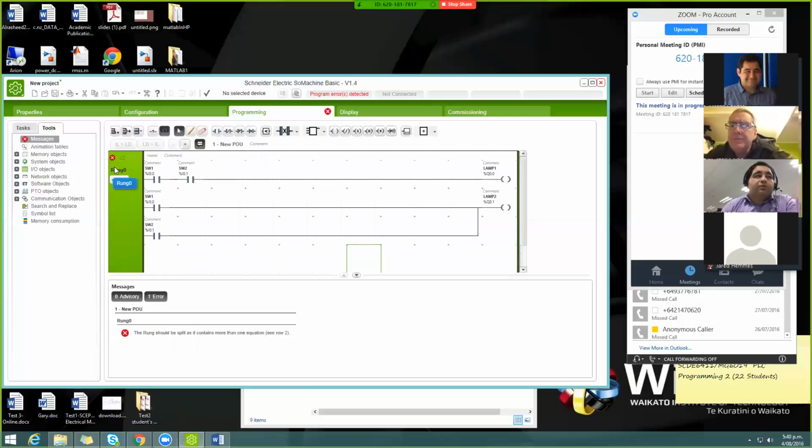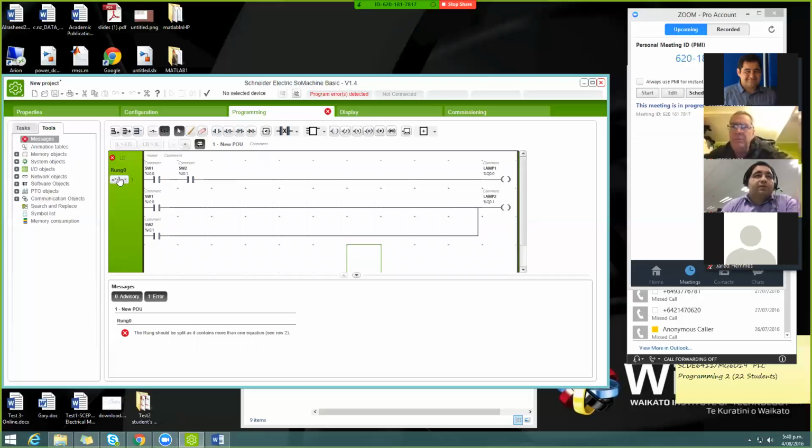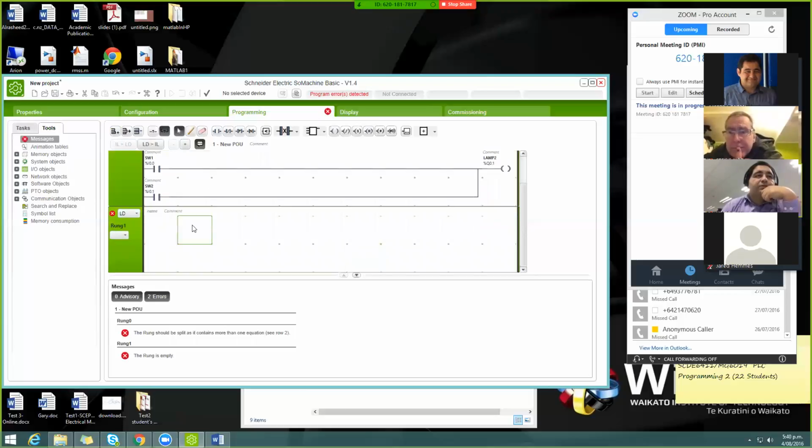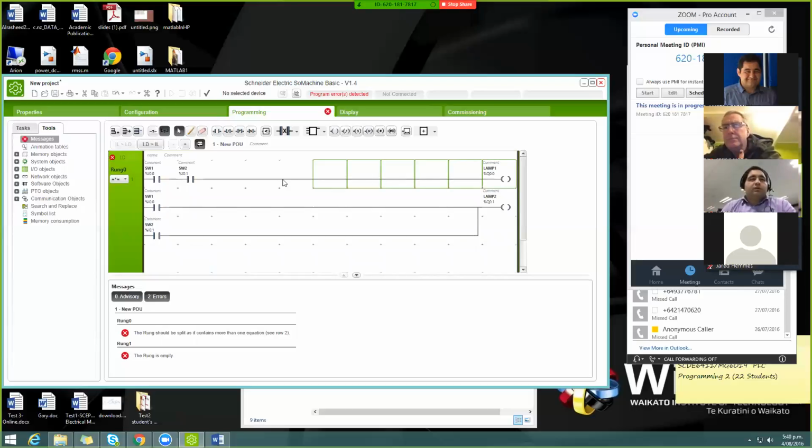So what should I do? I should simply go to my programming and add a new rung. I should make a new rung and move one of these lines. Basically, I can copy and paste that all together.